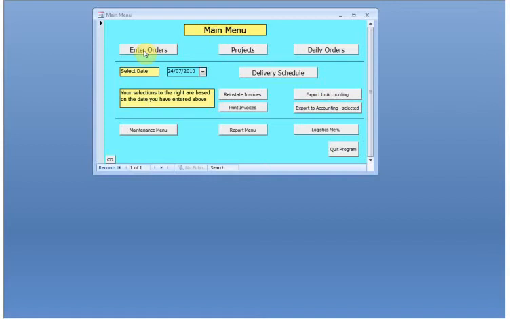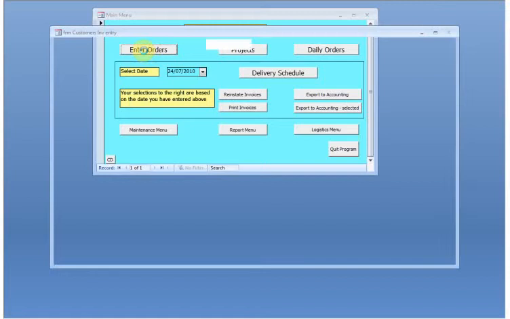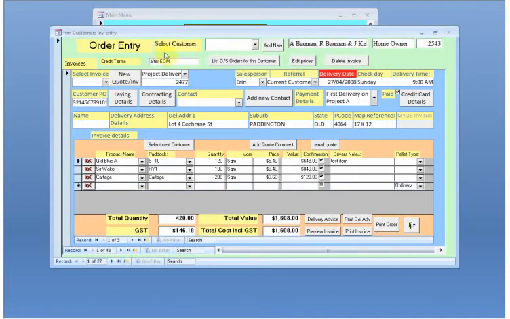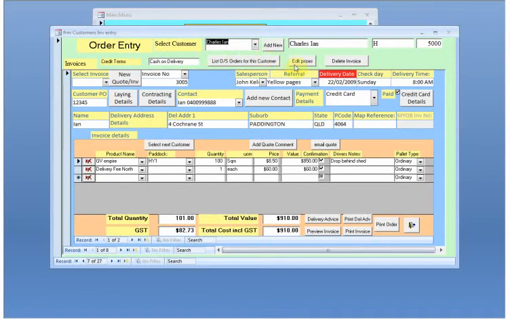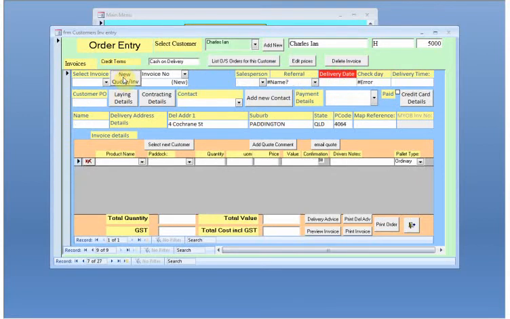First, let's enter a customer order. Select your customer from the drop-down list by starting to type their name. The only compulsory fields in this order entry screen are the delivery date and a product supplied. Click the New Quote or Invoice button to create a new order. Tab through the fields to enter order information.